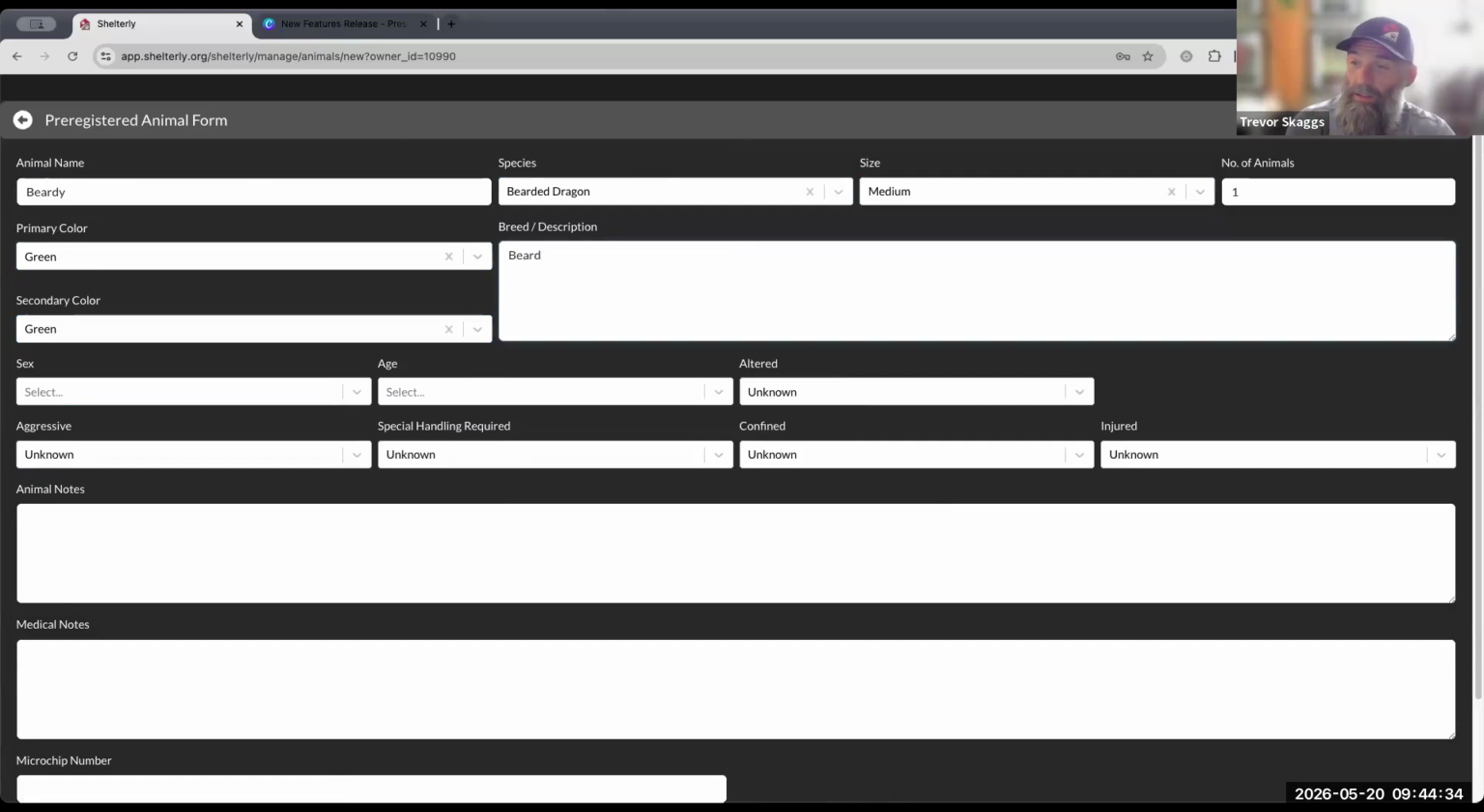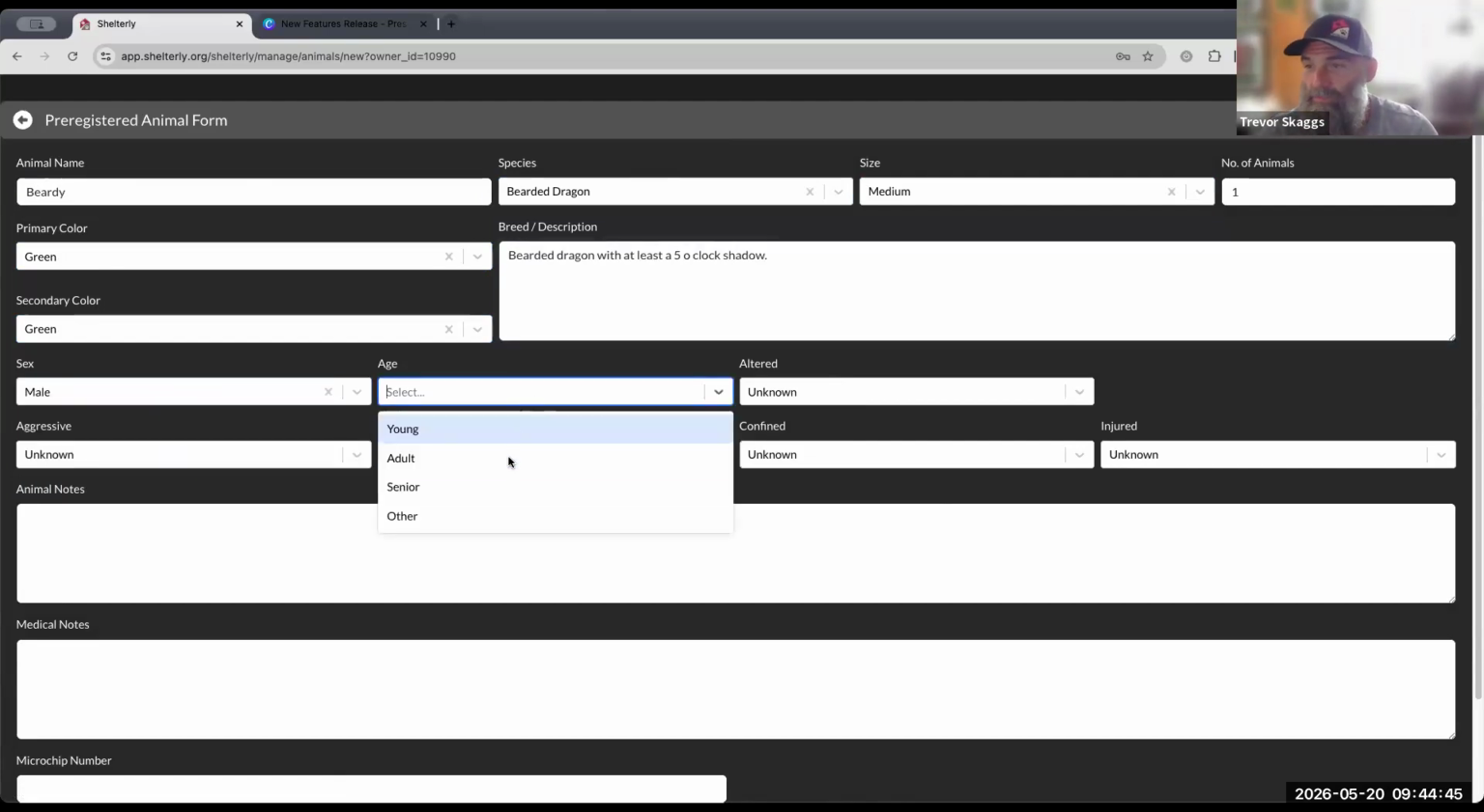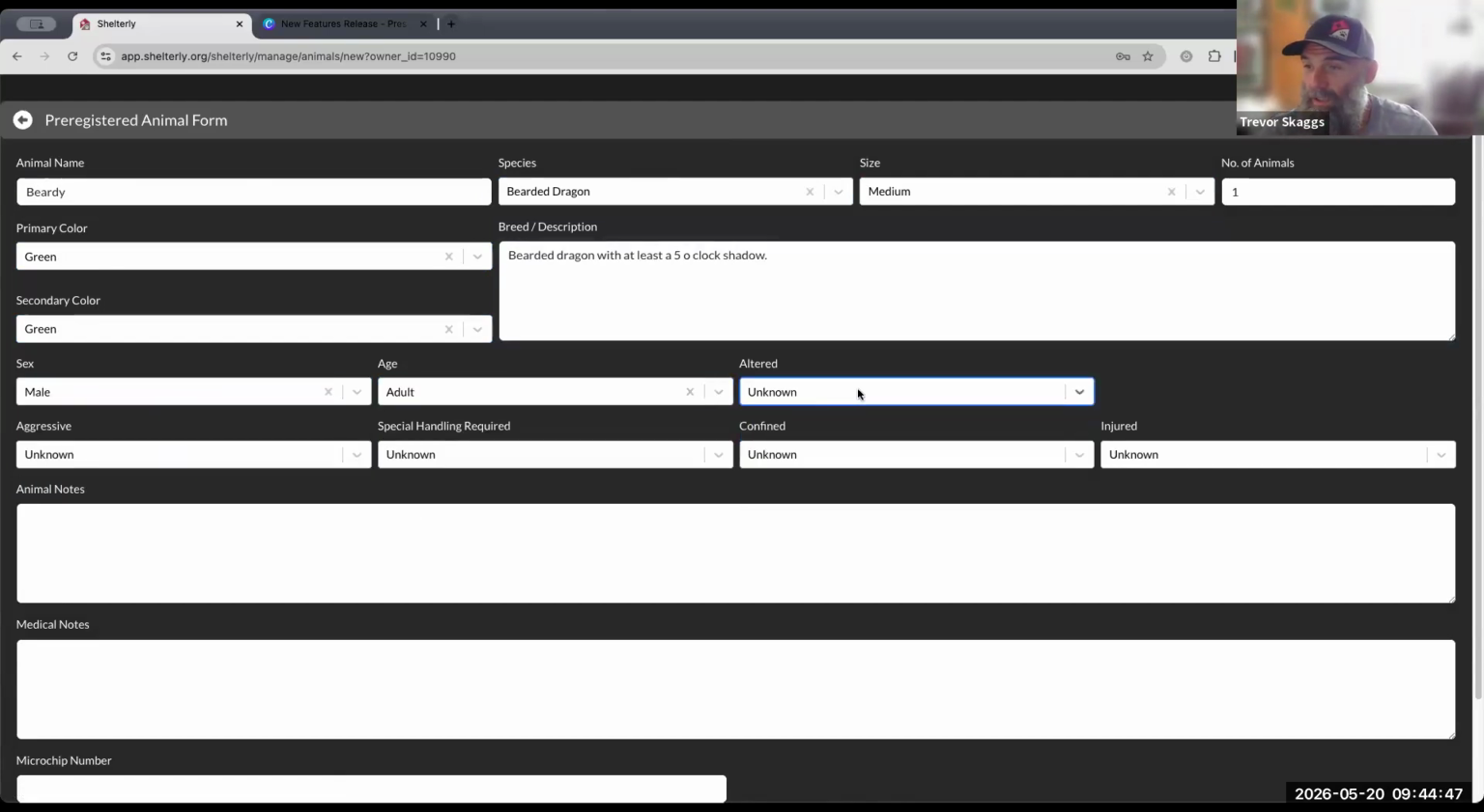Bearded dragon with at least a 5 o'clock shadow. I think that seems reasonable. It's going to be male, an adult one. The rest of this information, I'm not a bearded dragon expert, so I might skip a bit of it, but anywhere in here you can add all these notes.